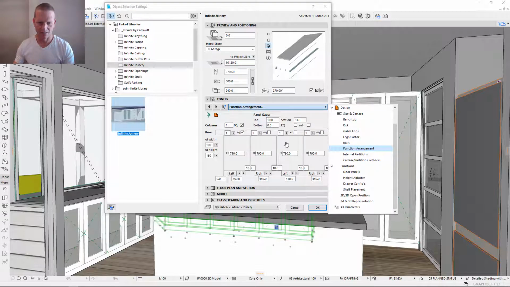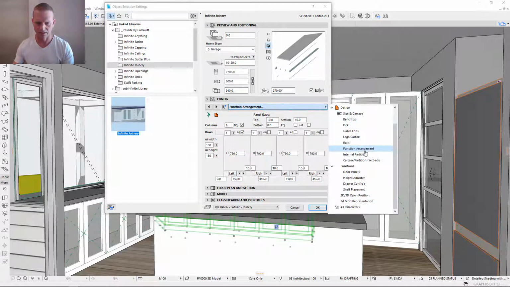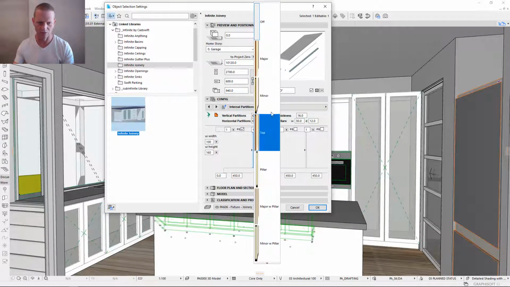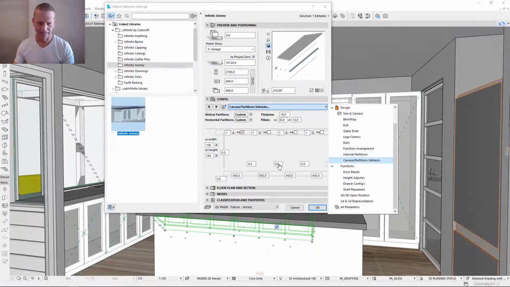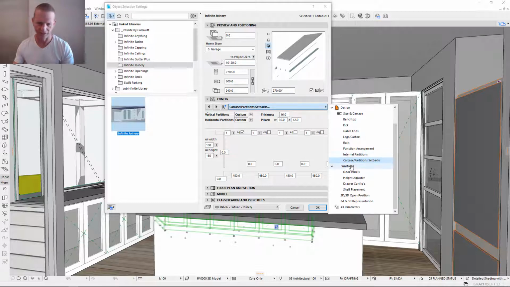The function arrangement, so we've set this up so there's an arrangement page where you just nominate the arrangement, not the actual functions, and then you nominate the internal partitions. These are a little bit more graphical as well, sort of help with the easy interpretation of that page. And then we have the setbacks and positioning of the carcass elements. That's a minor page there, and then we go down into the functions.